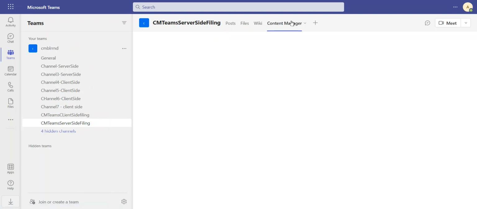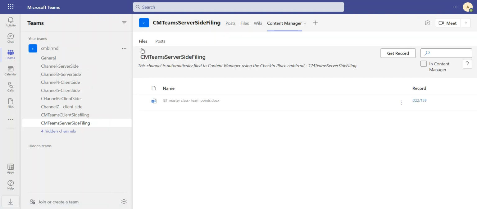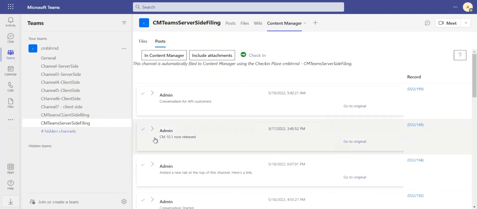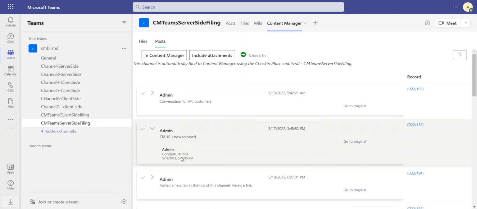And again, if I go into the Content Manager tab, I'm able to see what files have been archived successfully into Content Manager, as well as what posts. For example, here I have my Content Manager 10.1 now released. And of course, I can expand that to see any of the replies to the post, which will also be included as part of the record. These records will always be updated, so if anyone comes and replies to the post, a new version of the record will be updated in Content Manager.